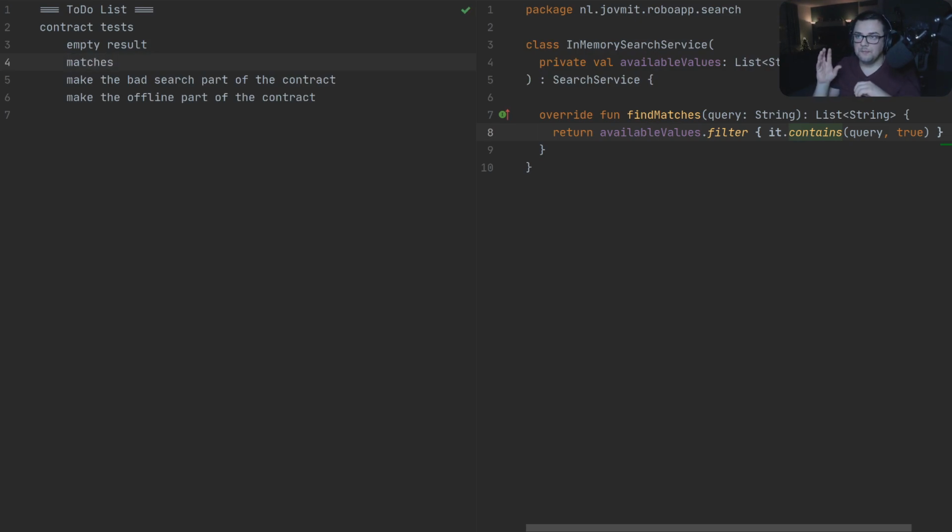The idea here is that we want to make sure that we have a contract that would explain how we expect an implementation of the real thing to behave, using the fake. So let's see how that's going to work.